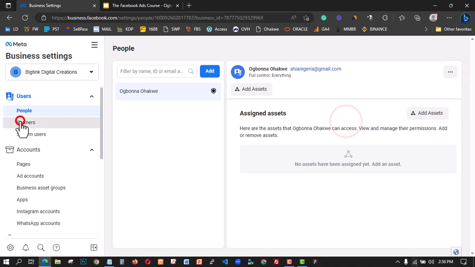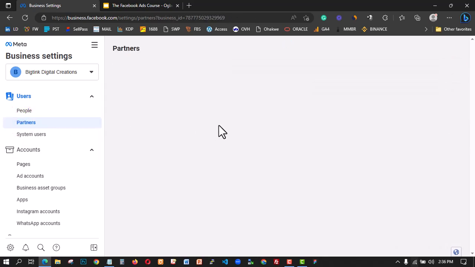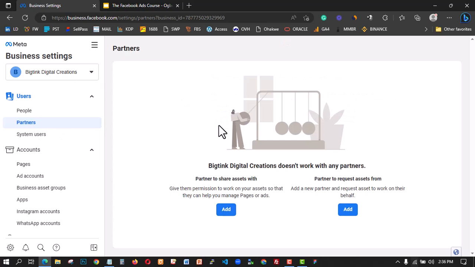Then we have partners. You have partners on your ad account. Now we don't have any partner to share assets with. They said give them permissions to work on your assets so that they can help you manage your pages or ads. If you want to add partners to your ad account, or you want to request somebody to partner with you on your business manager, you select this one. If you want a partner to share assets with, you select this one.